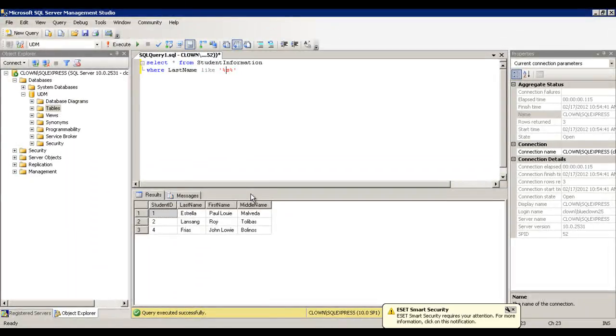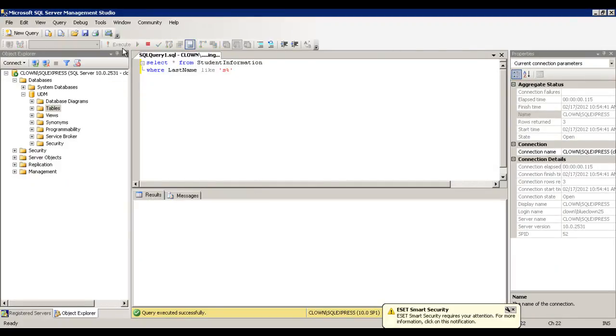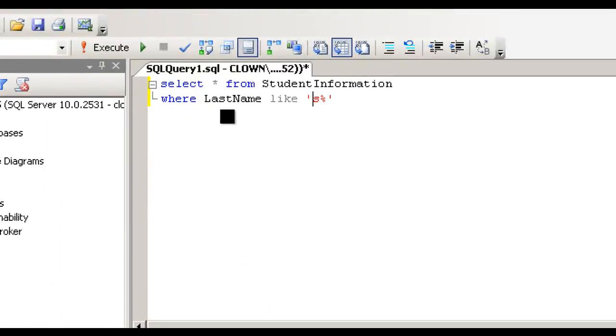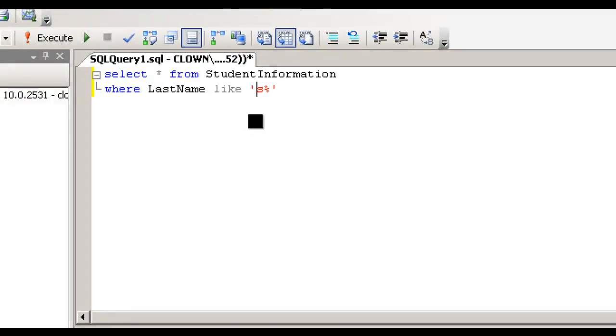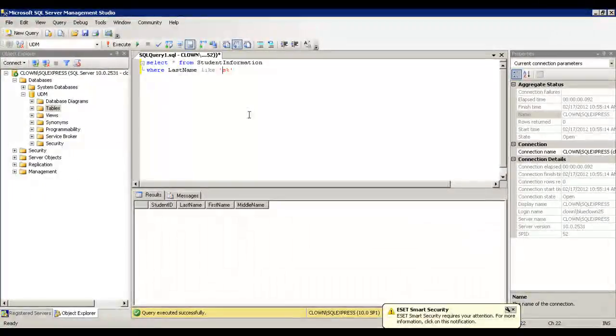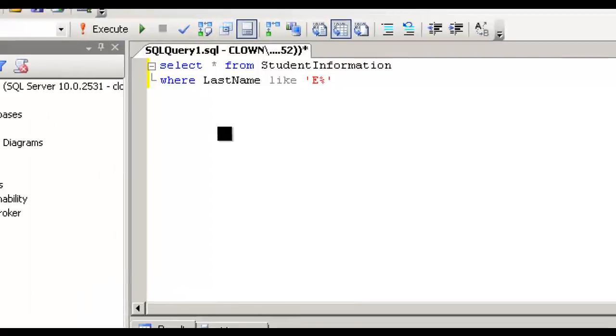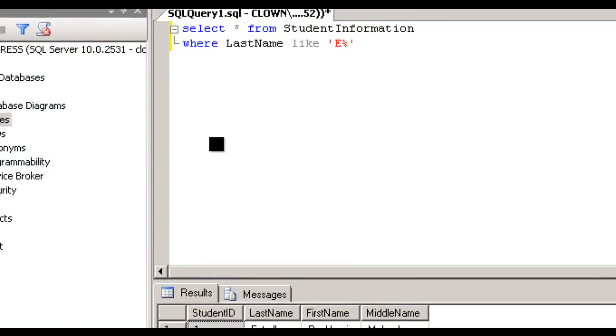Then let's delete this percent sign at the start. So let's execute it. There's no result because this statement selects everything from student information where last name like S percent sign, meaning the last name starts with letter S. So if I change it to last name like letter E, then execute, there you go. The result is Estrella, because my last name Estrella begins with letter E.